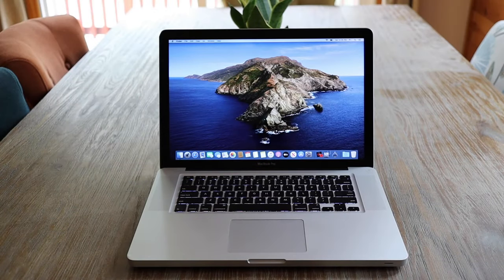In today's video, I'm going to show you how to completely erase and restore your hard drive on your Mac. And this is how you do it on all Mac devices.